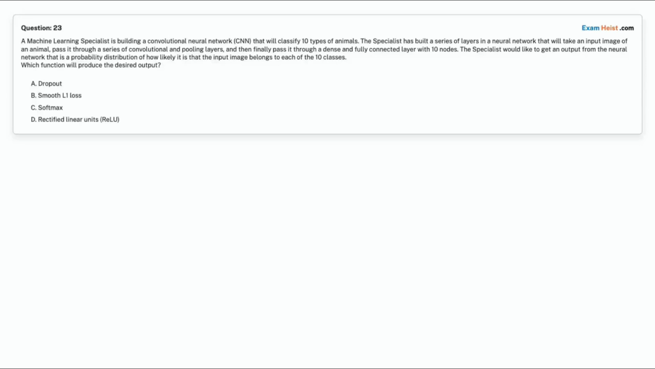Question 23. A machine learning specialist is building a convolutional neural network, CNN, that will classify 10 types of animals. The specialist has built a series of layers in a neural network that will take an input image of an animal, pass it through a series of convolutional and pooling layers, and then finally pass it through a dense and fully connected layer with 10 nodes. The specialist would like to get an output from the neural network that is a probability distribution of how likely it is that the input image belongs to each of the 10 classes. Which function will produce the desired output?